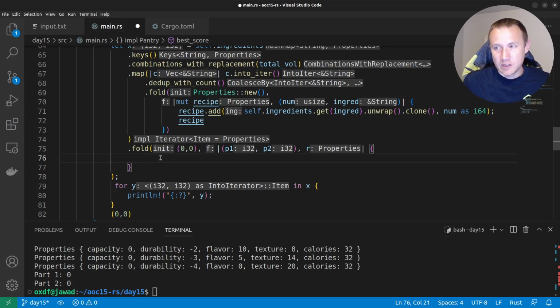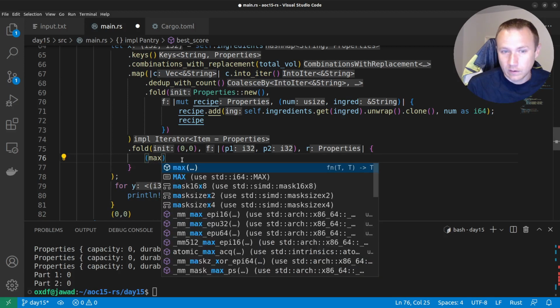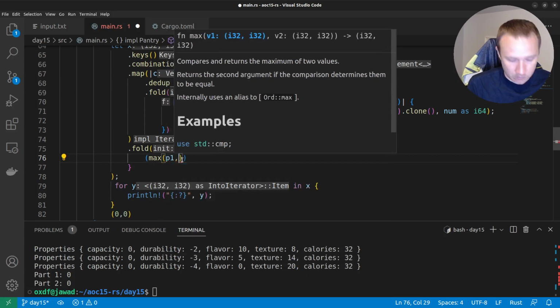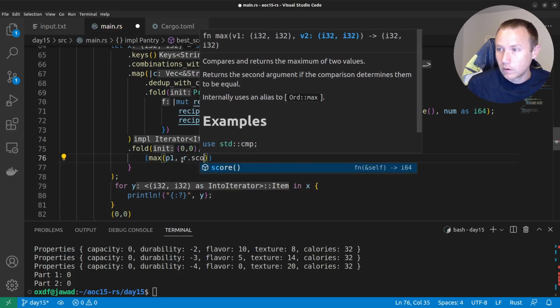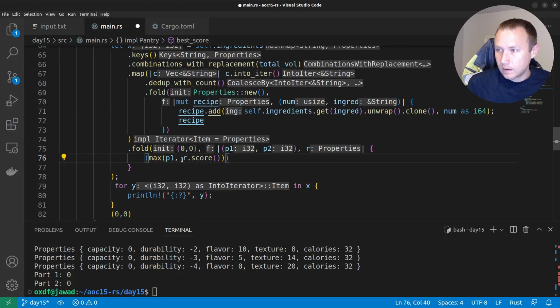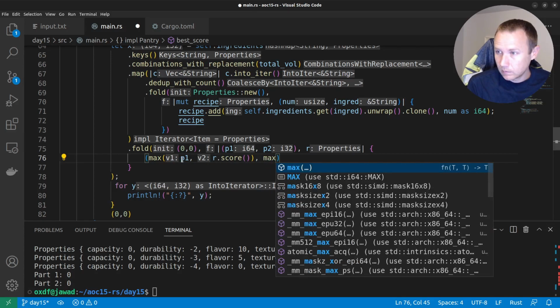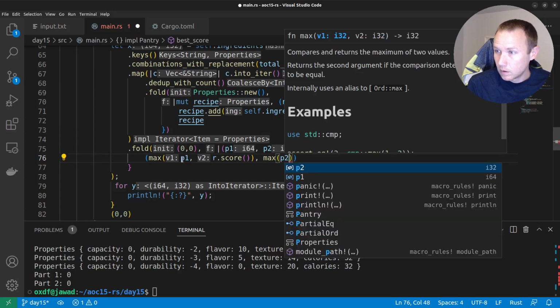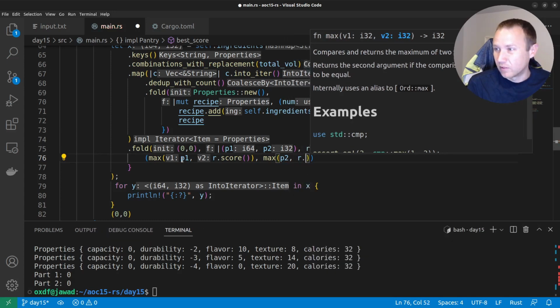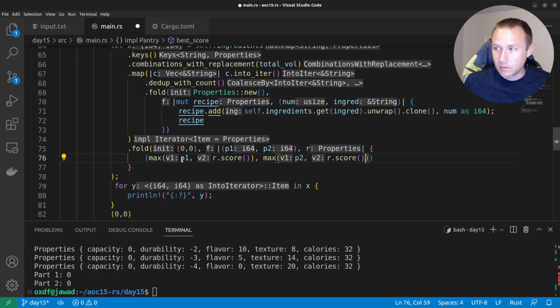We're just going to compare the iterator P1, what's passed in from the accumulator, to the new score of r.score. And if it's bigger, we're going to take it. So we can say max P1, r.score. Like that, and in fact we can just do max p2, r.score. Now that's not good, that's not going to work, but we've got something here.